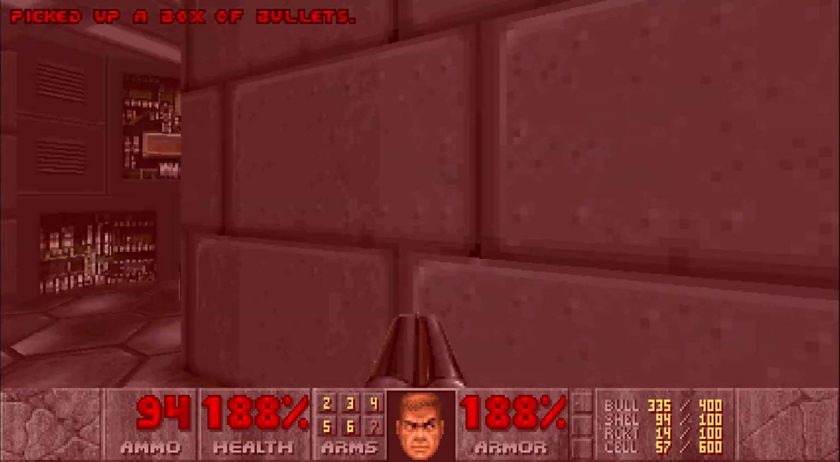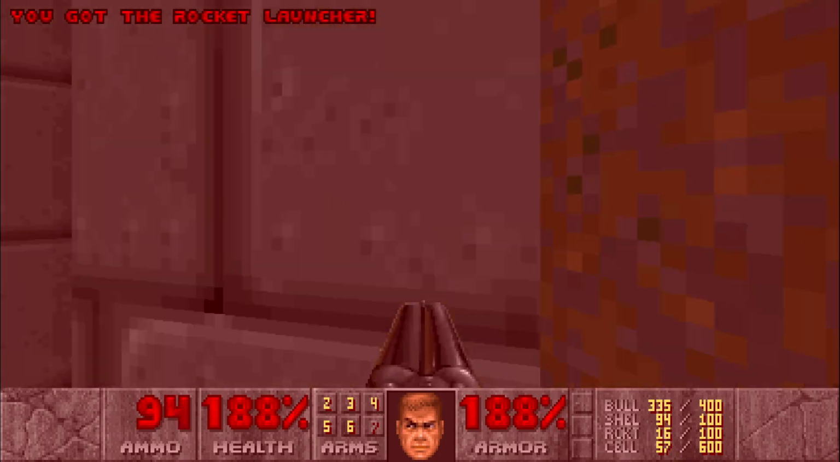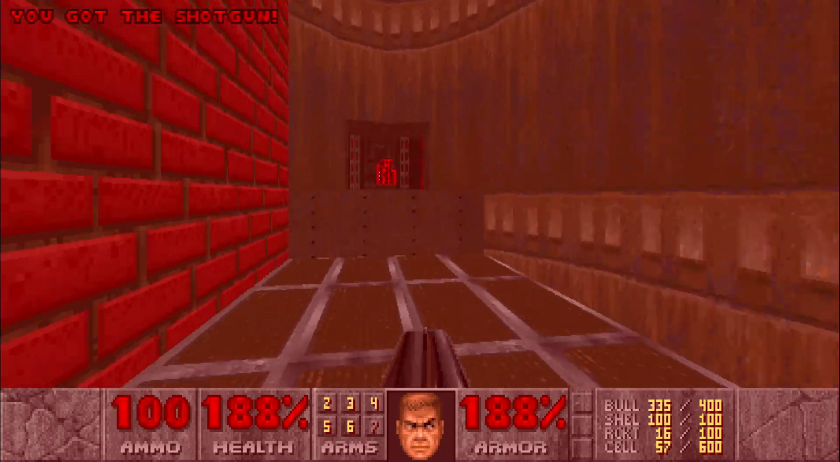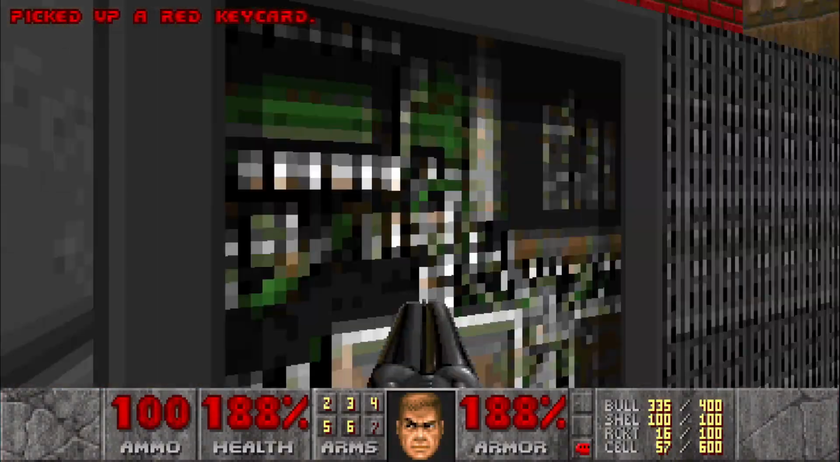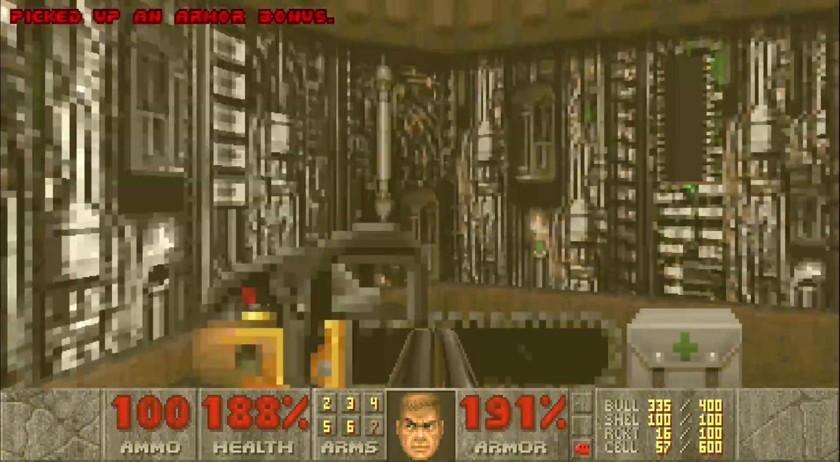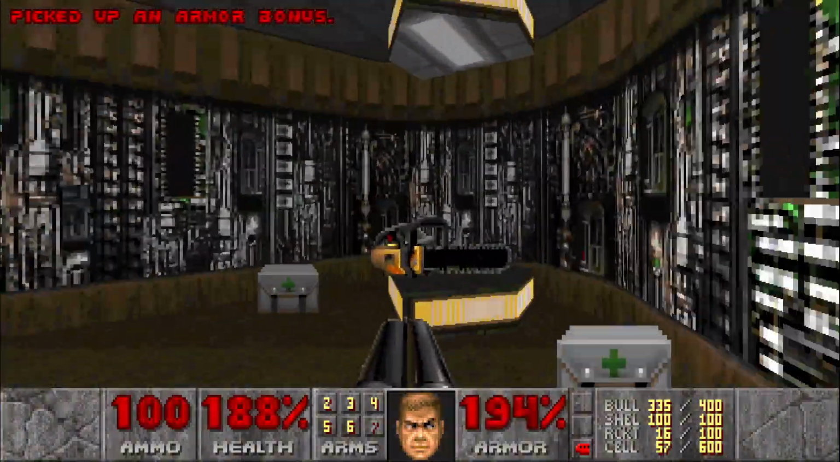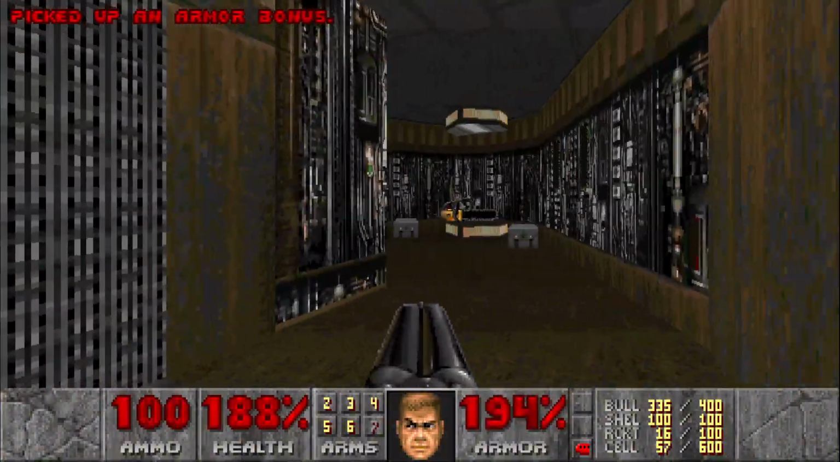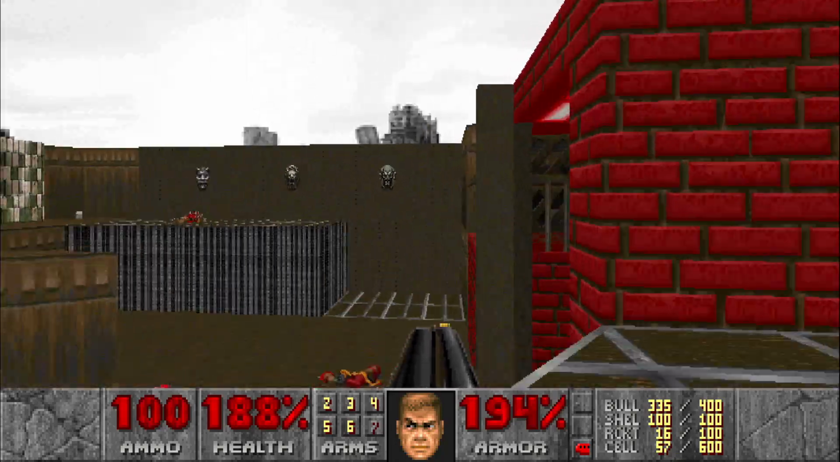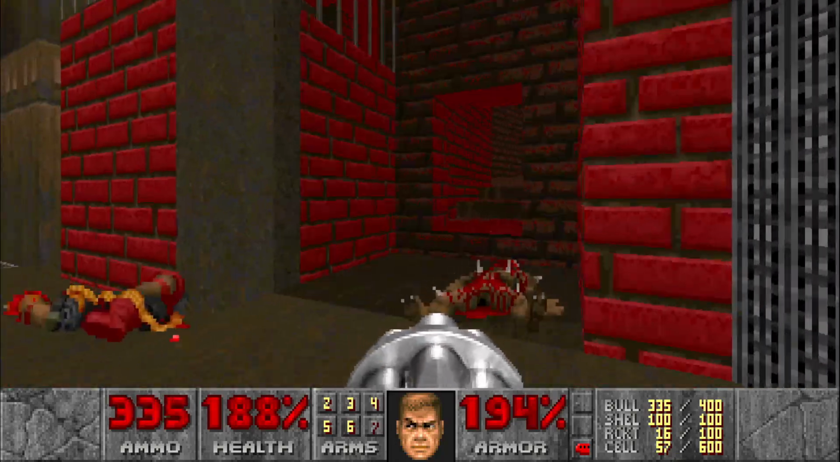I don't remember picking up that Berserk, but of course I did pick it up because the screen's a bit red. Anyways, I really don't need to come down here. There's only the chainsaw that I already picked up, so I guess part of me is like, well, let's 100% it anyways.